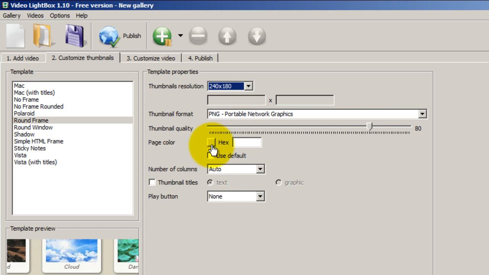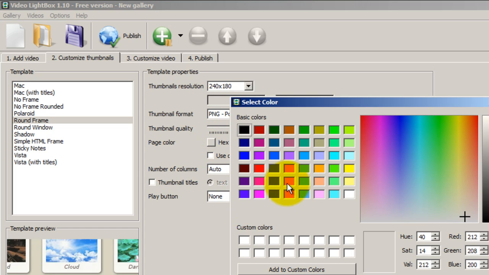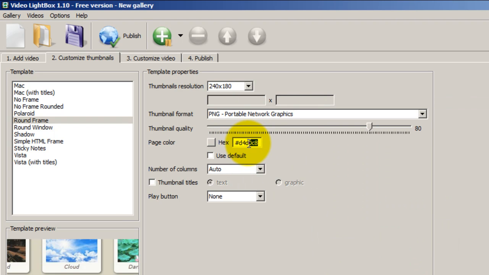I can choose the color of the page. So let me choose something a little light. Let me insert a hash F0F0F0. Yes, this is a very light gray shade.